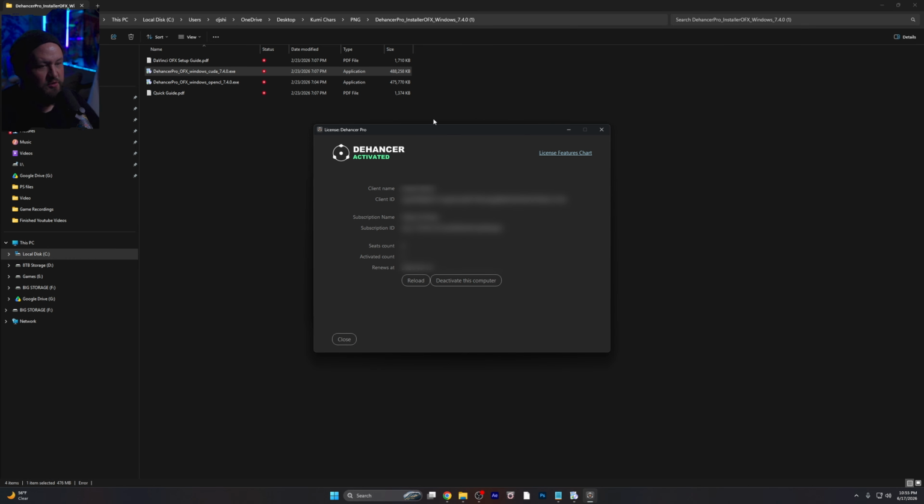Then it shows you all of your information, which I'll have blurred out in the video, obviously, for your subscription. It tells you how many seats you have. With the Pro, you have 3, and I have this computer activated, so it's just 1. It'll tell you the next time that it renews. And from there, you can click close.